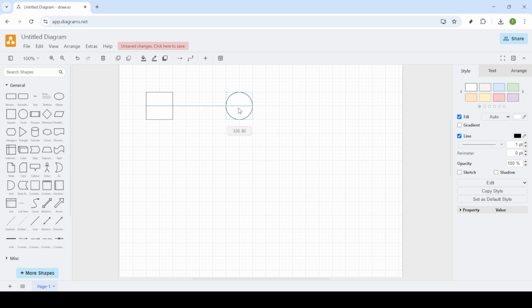Next, you'll want to select the shapes that you'll be using in your data flow diagram. In the left panel, you'll find various shapes and icons at your disposal. Click on the shapes that best represent the components of your data flow. Typically, you might use rectangles for processes, ovals for external entities, and parallelograms for data stores. Take your time to choose shapes that clearly relate to the data elements you'll be using. This will help you and others understand the diagram later on.